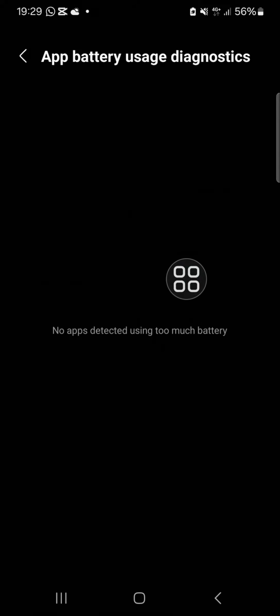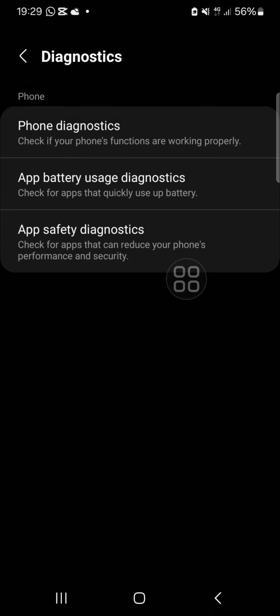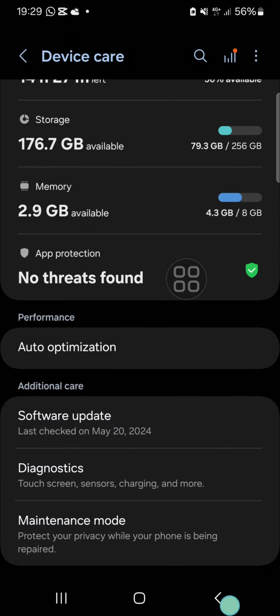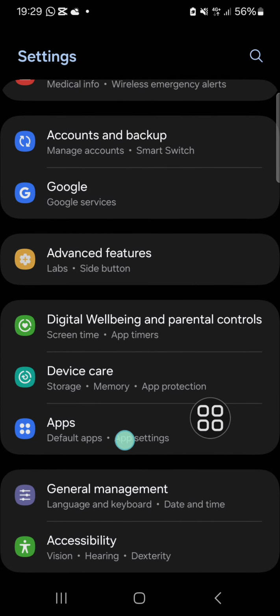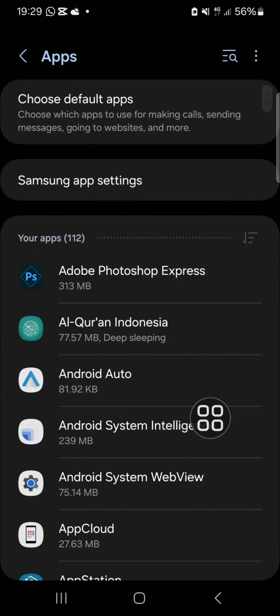Okay, but if you don't have this feature in your Android mobile phone, don't worry guys, because I'm going to show you another method to fix Android overheating. You can go to the app settings in your Android mobile phone, this one, and then choose the application which is detected using too much battery or which is detected causing the Android overheating.